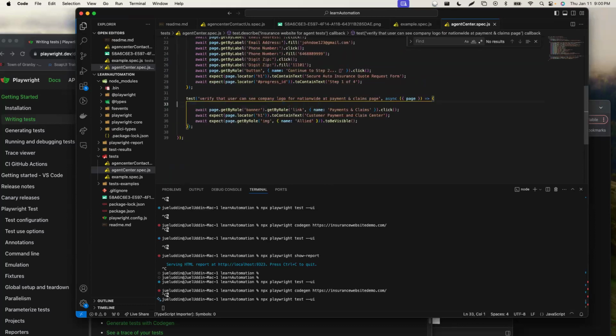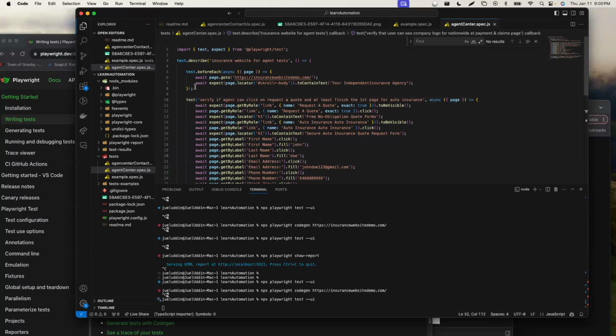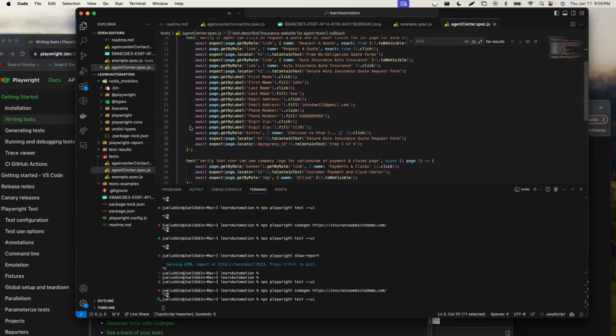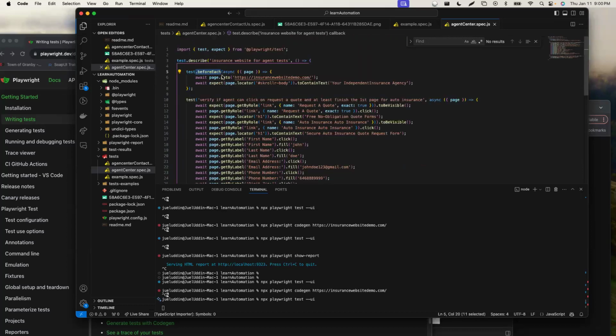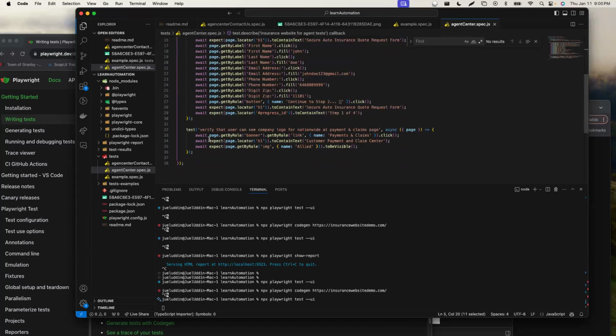And now we have our tests a little bit better looking, because now this runs with a before hook, which will run before each test, okay? So I expect to go to this website before even running this code, right? And then same thing for this.